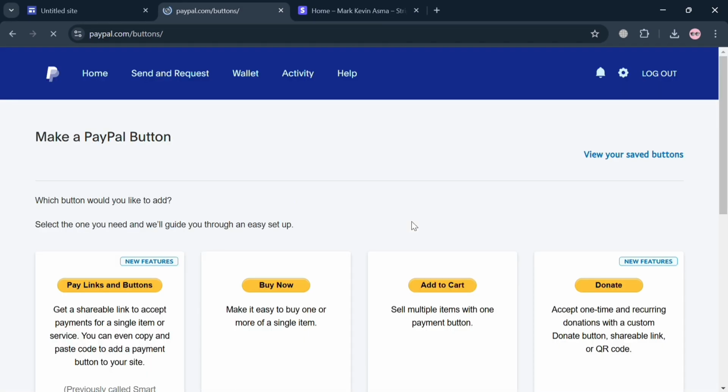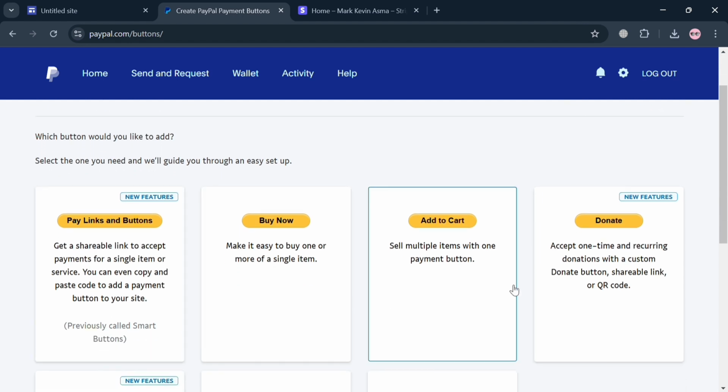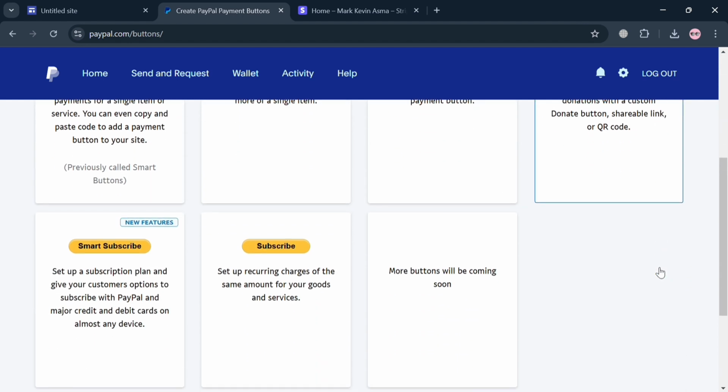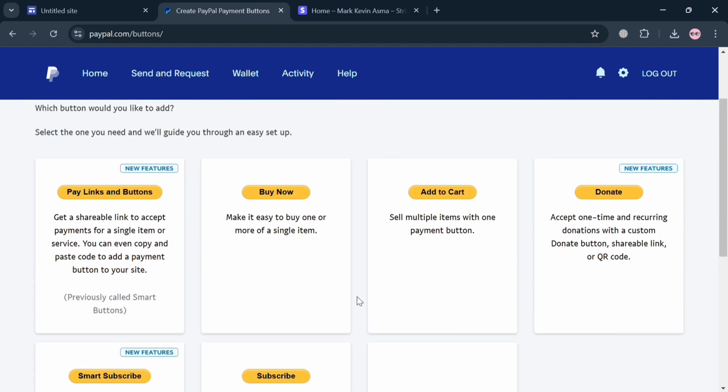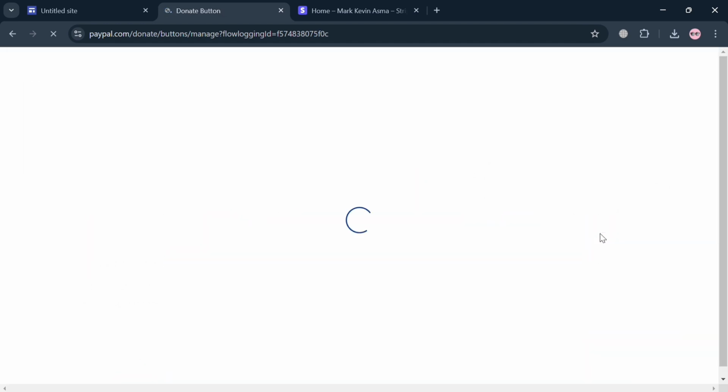And after that, you will be directed to this page, and it will show you that you can start making a PayPal button with the given options below here, such as buy now, add to cart, subscribe, smart subscribe, pay links, and buttons. But just click this donate to proceed, in which upon clicking on it, you'll now be directed to this page.